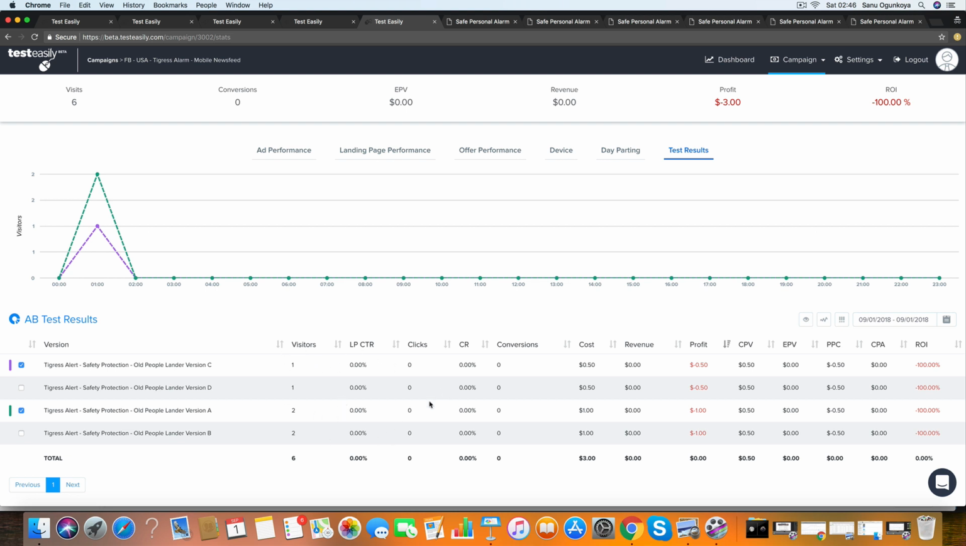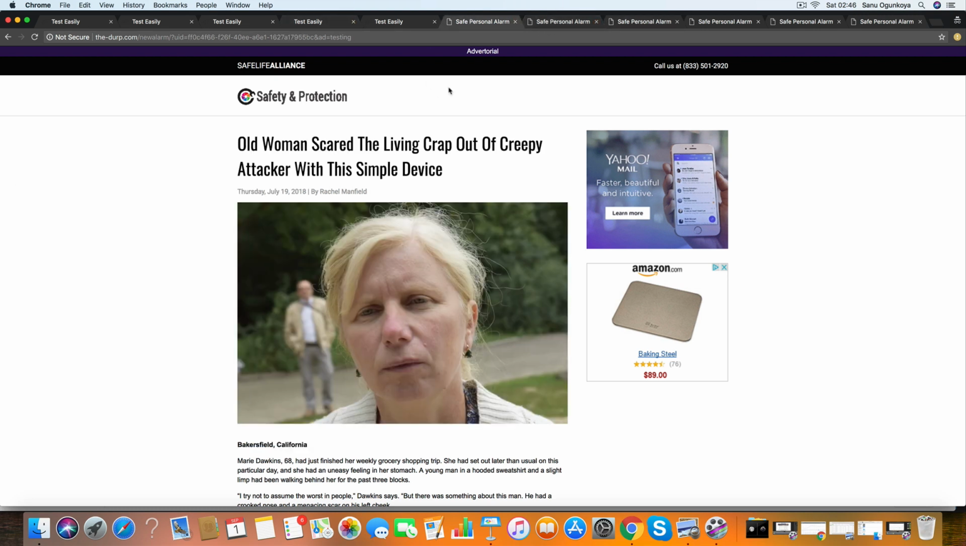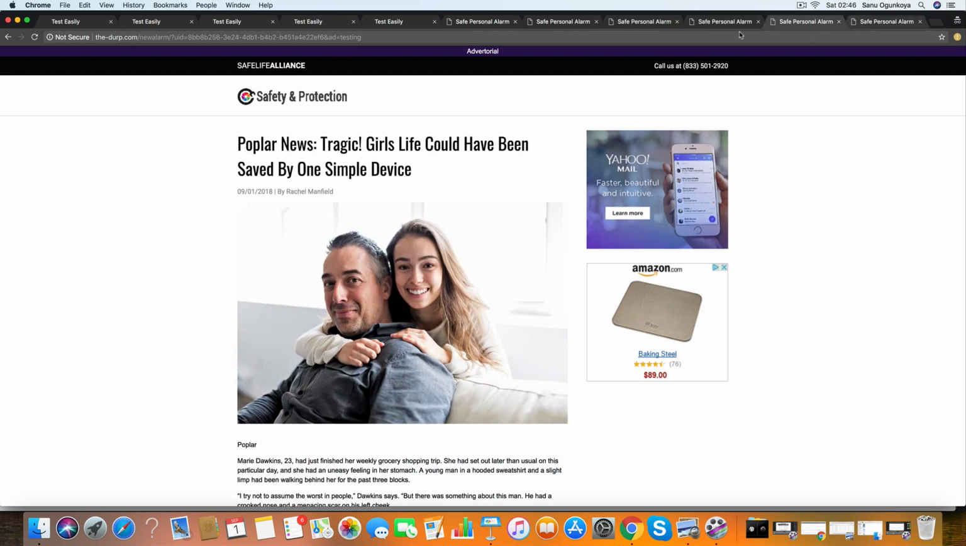We haven't got any click-through rates. We haven't got any clicks or any conversion data. Okay, but you can see how powerful this is already. Now, let's say, for example, that we found that the older person angles were doing better versus the younger person angles. So let's say these two landing pages were converting consistently better than the other landing pages.